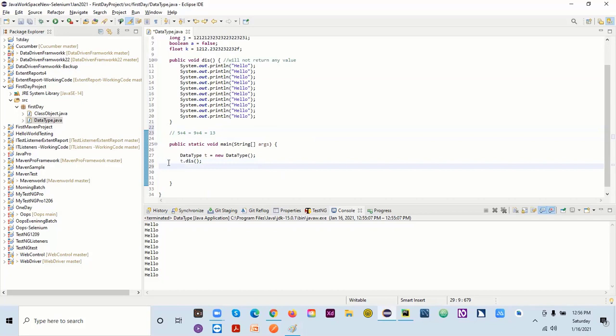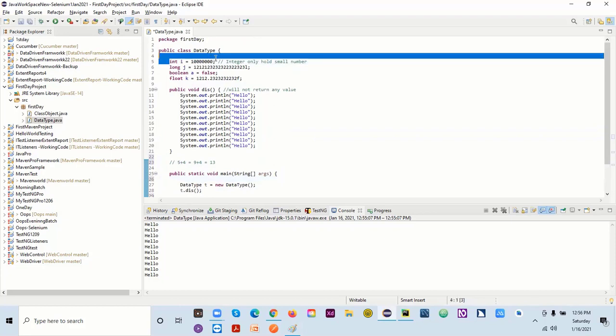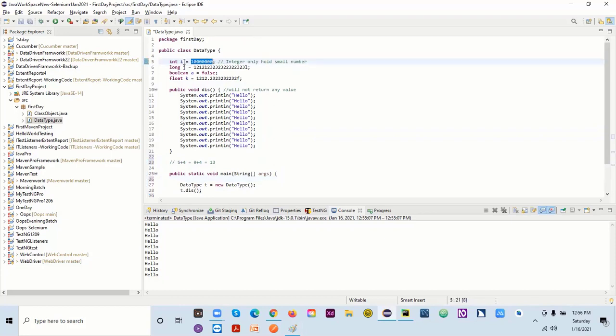So let me do it. What I can do is create one variable here to store any value. We need to create a data type. So I want to store any value, and we need this data type.